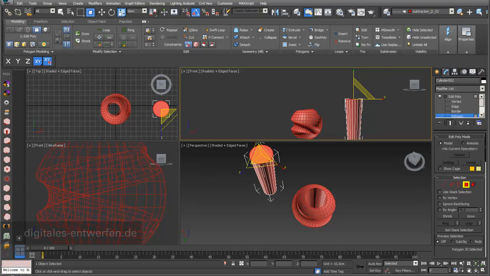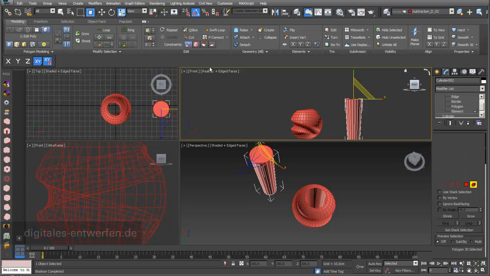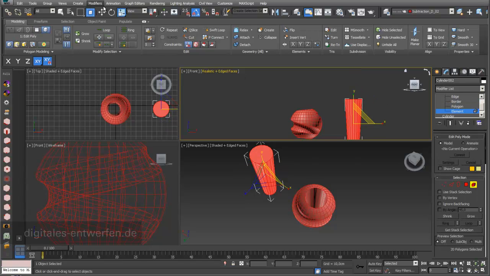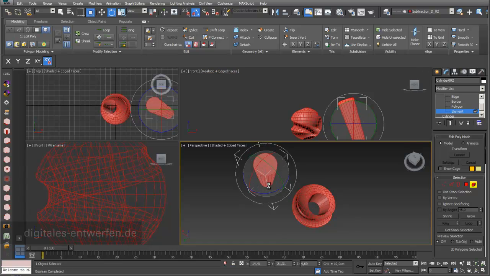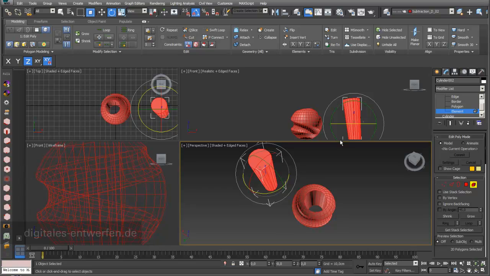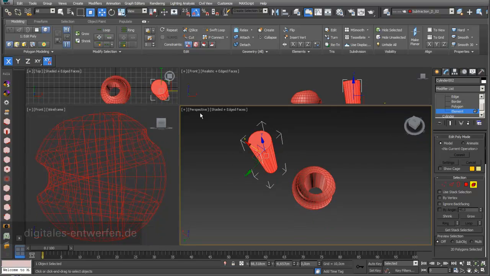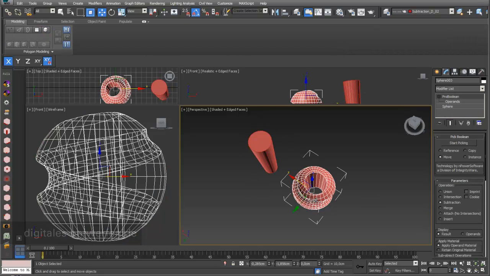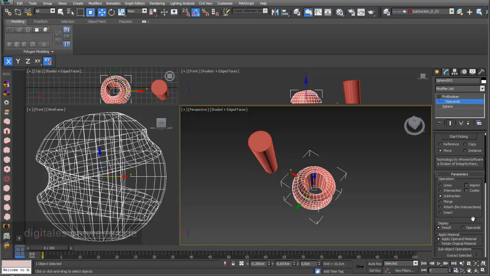You have full control. I can choose this thing, again the whole object, and for example start rotating it, and you can see that this works quite nicely. And I can obviously also do the same thing again in my sphere. I have to deselect or leave the sub element of my cylinder, and now I choose my sphere again. I go into operands and move down a little bit.